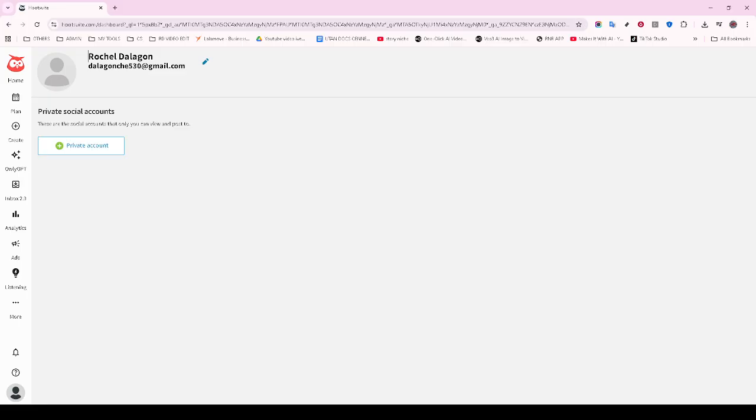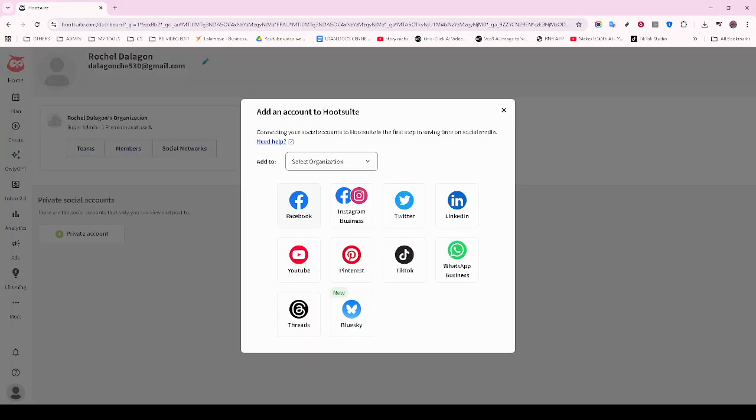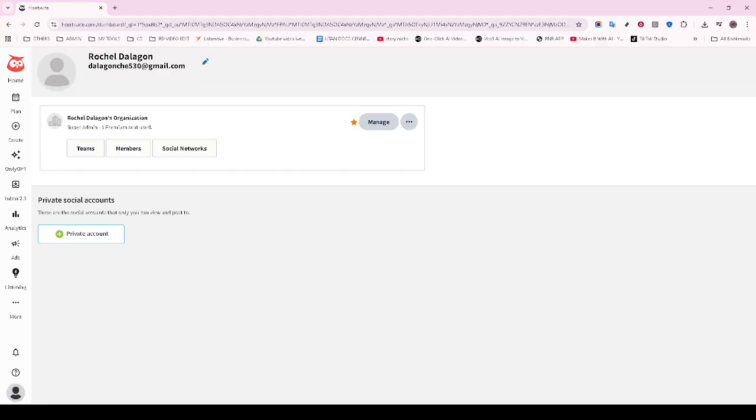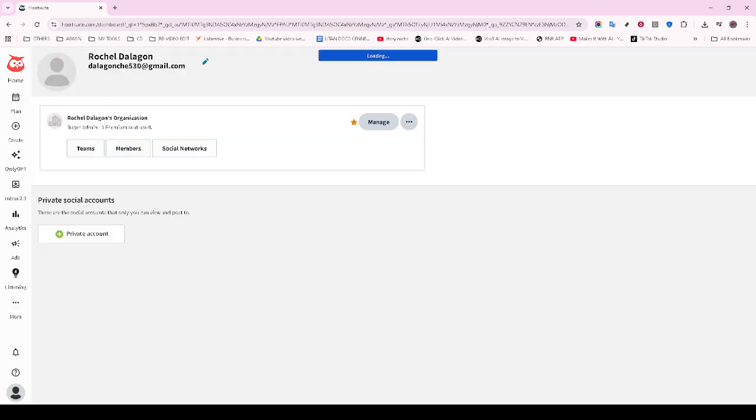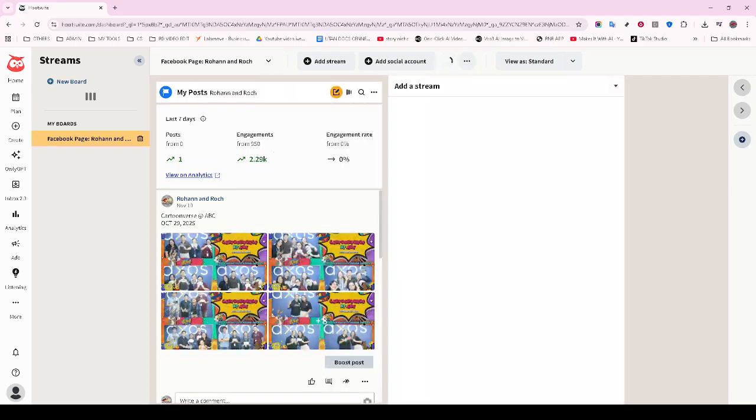Streams act like windows into different aspects of your online activity, your feeds, mentions, likes, and more. Creating these streams is essential as they allow you to monitor what's happening across all your social networks in real time. Hootsuite's interface lets you customize these streams based on what's most important to you, ensuring you're always in the loop with the latest updates and engagements.